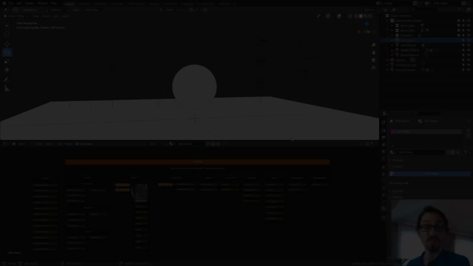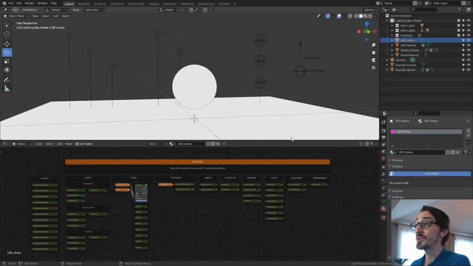All right, well, without further ado, I'm going to dive in and show you what this Lightning Boy Shader 2.0 is all about and how to use it. All right, so I've opened up the Lightning Boy Shader 2.0 blend file. This is exactly the scene you're going to get if you buy it on Gumroad.